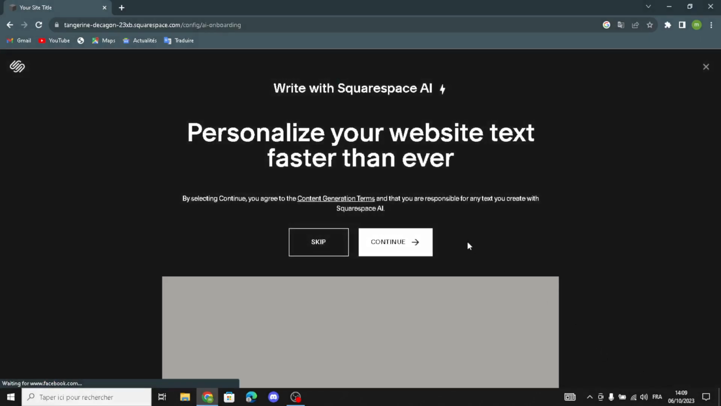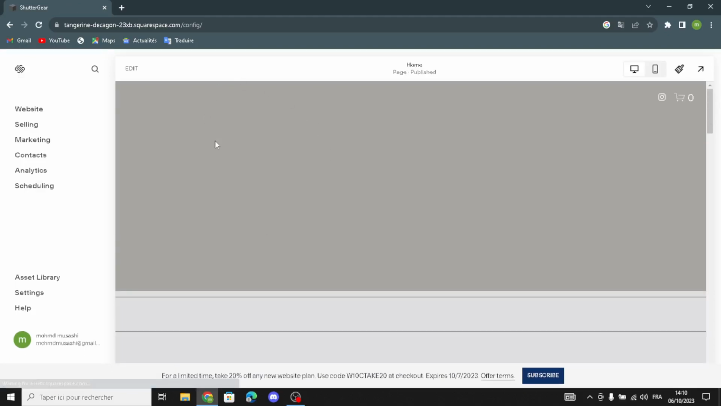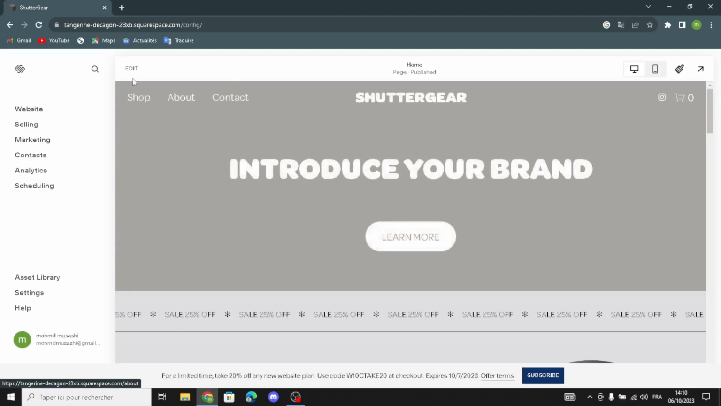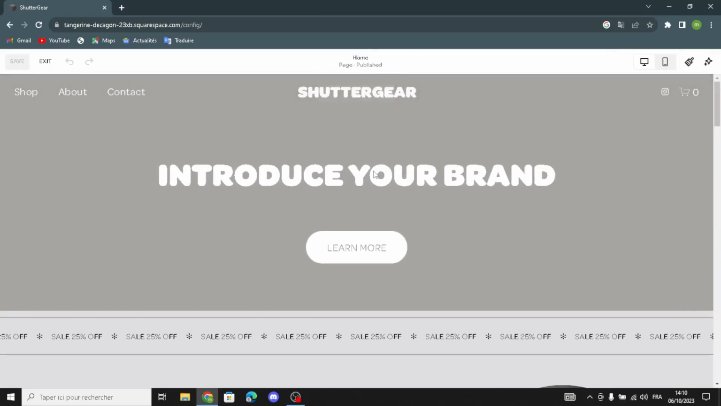So here you can choose if you want to continue and describe something about your website. You can add a description about your website, and if you want to skip, I'm gonna skip. For me, I'm gonna skip. So this is your homepage right now. You can edit it from here if you want to customize and design your website homepage.